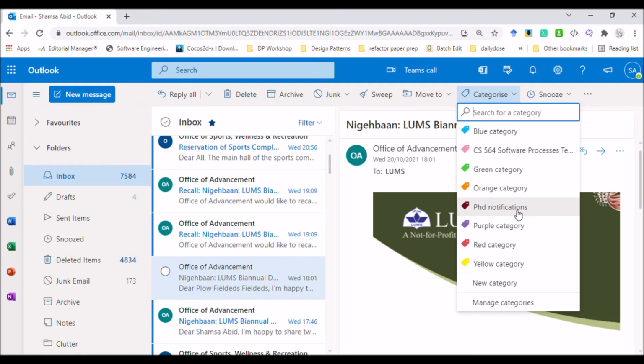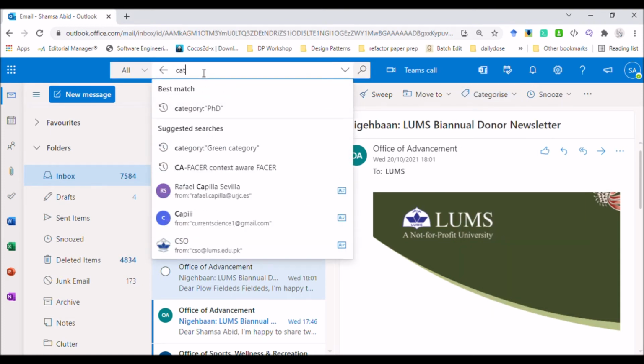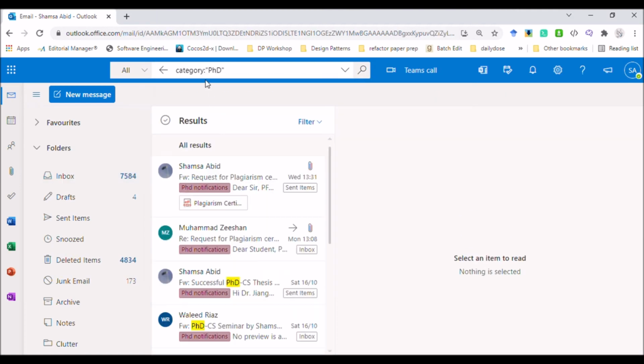Once I label an email with a specific category, I can retrieve those emails using the search bar. I type category colon with PhD, and what I get is a bunch of emails which are labeled PhD notifications.